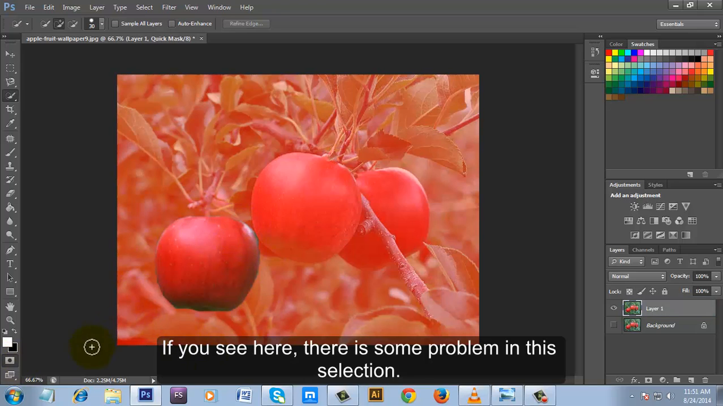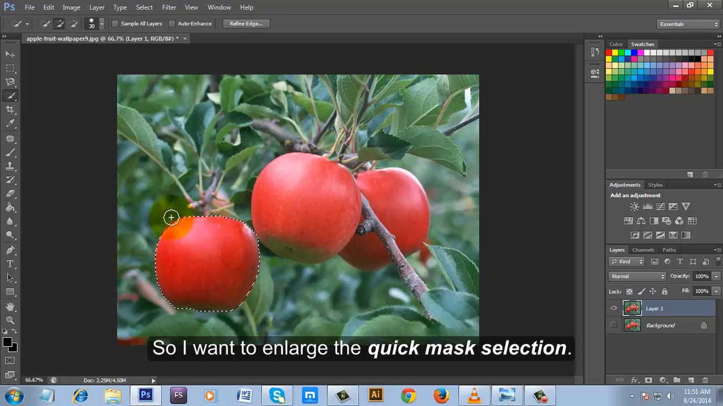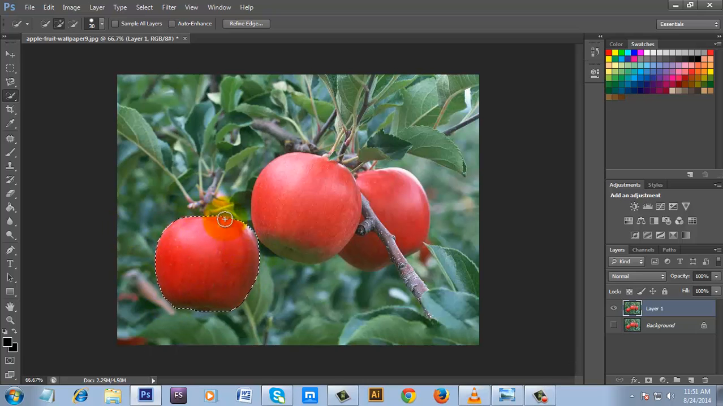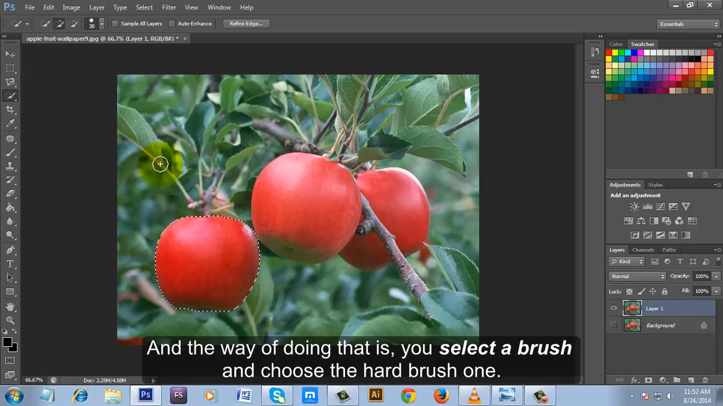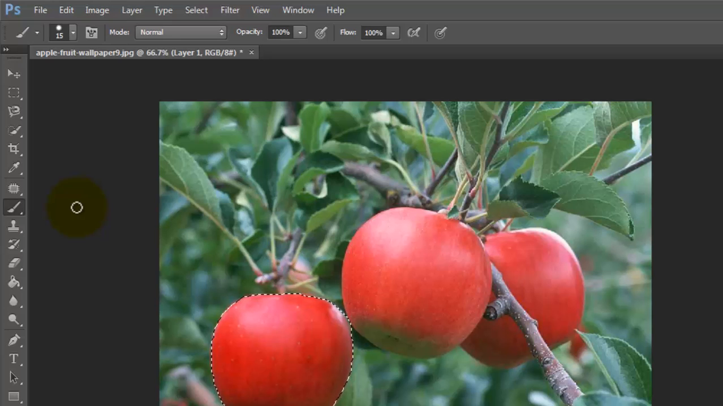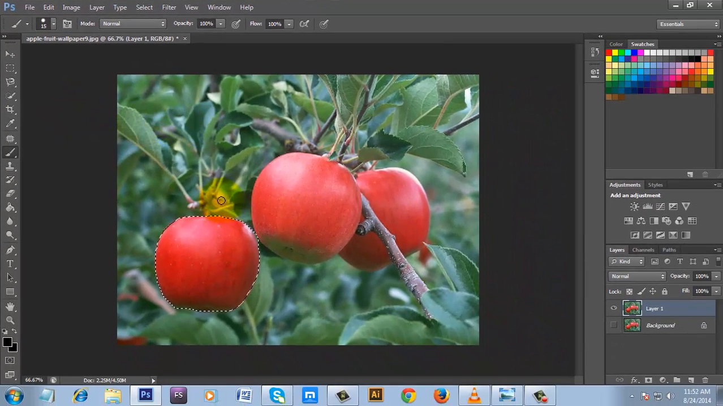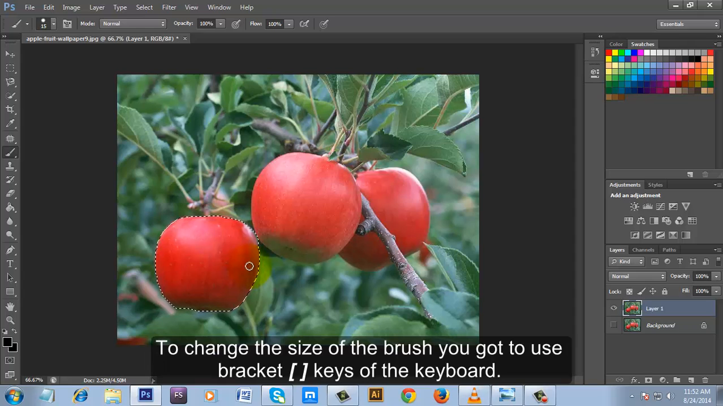If you see here, there is some problem in this selection. So I want to enlarge the Quick Mask selection. And the way of doing that is you select a brush and choose the hard brush one. To change the size of the brush, you got to use bracket keys of the keyboard.